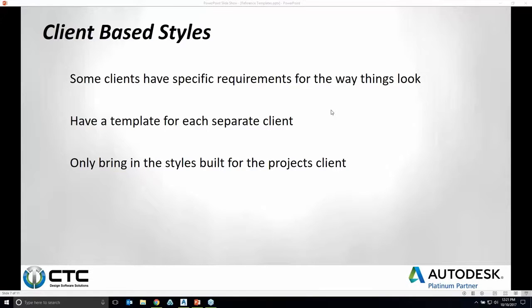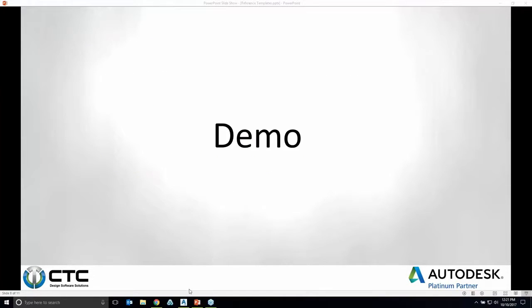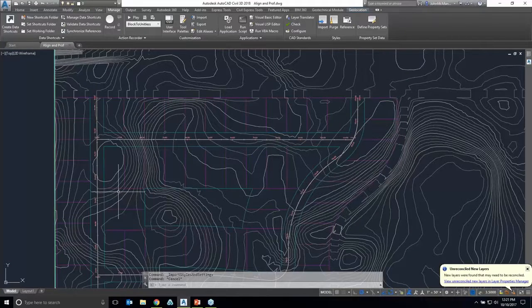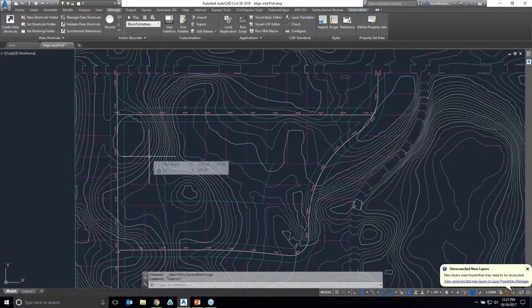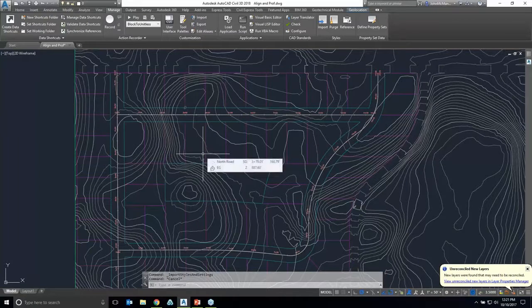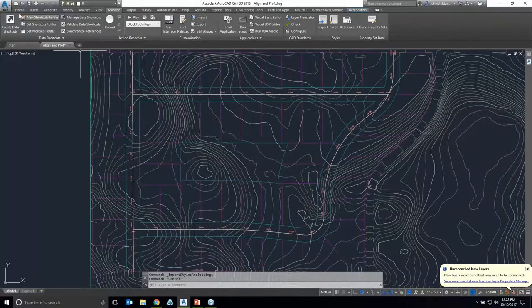All right. So I think I'm going to jump into the software here, and let's actually start to look at some of those things that are going on. So this drawing was built off of, say, a template where I didn't have all my styles. I just want to walk through the referencing of a style.